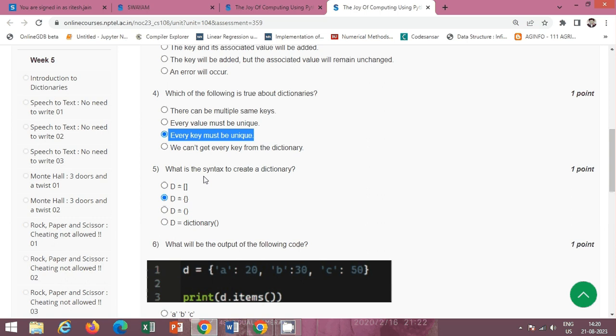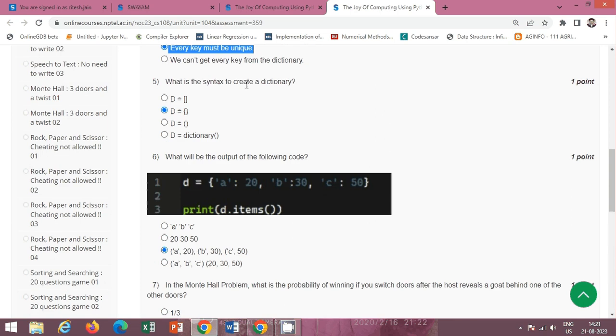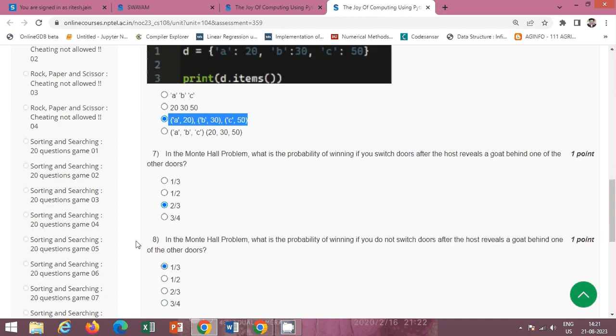Next is, what is the syntax to create a dictionary? The correct option is option D, that the curly braces are used to create a dictionary. D equal to opening and closing curly braces. Next is, what will be the output of the following? The code is given here. We have to find out the output of this code. The correct option is option C, the tuple A20, B30 and C50.